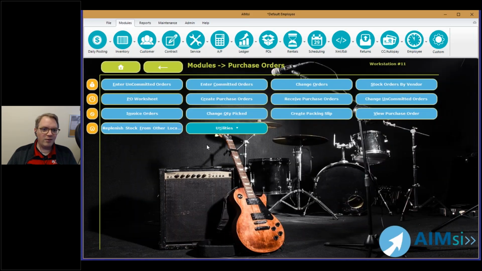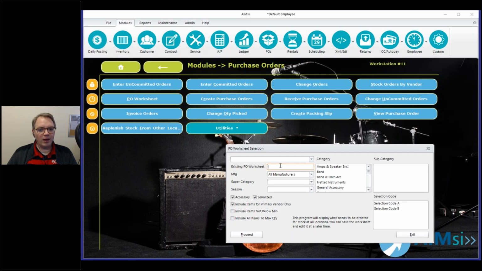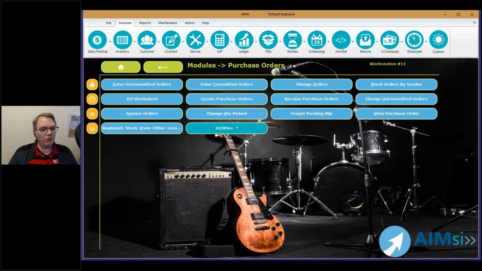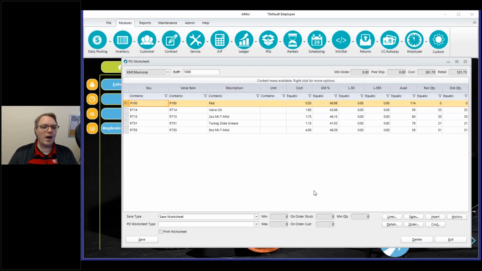So we'll go ahead and we'll save that. Then at any point, we can come back to the PO worksheet, and this is where we can enter in the existing PO worksheet. We go ahead and type in that 1,000, we go ahead and hit proceed, and then it brings us right back to where we had left off as far as that purchase order worksheet.